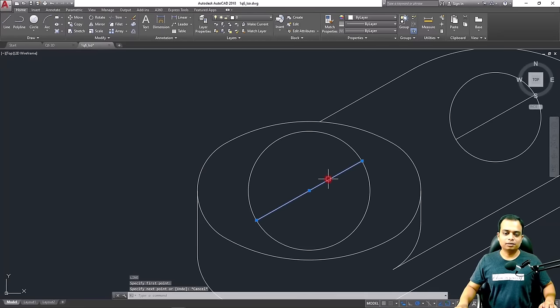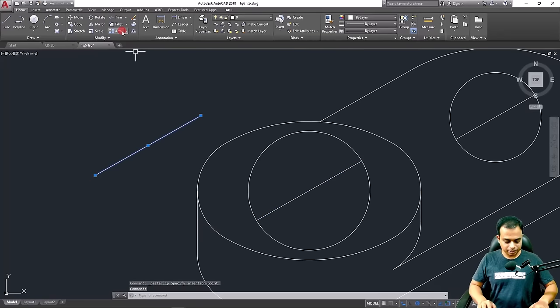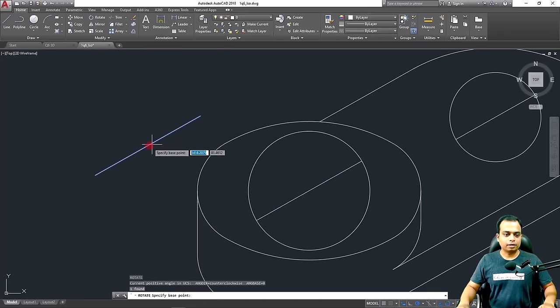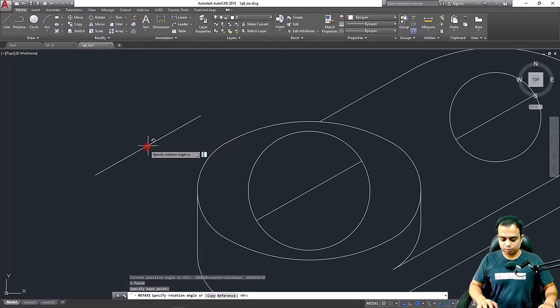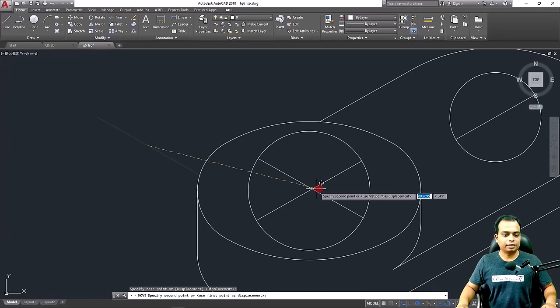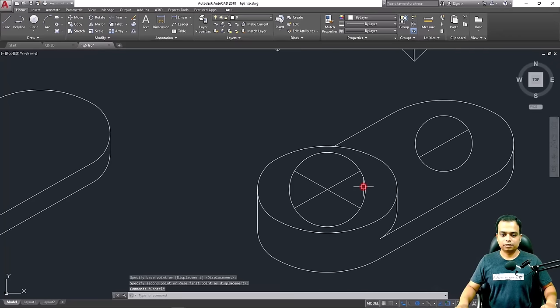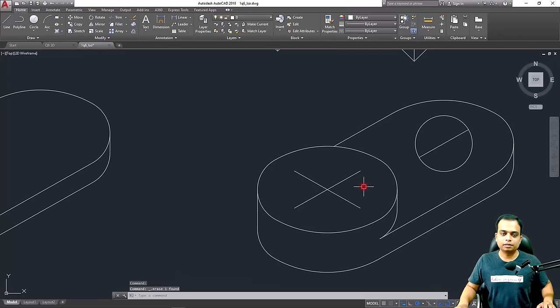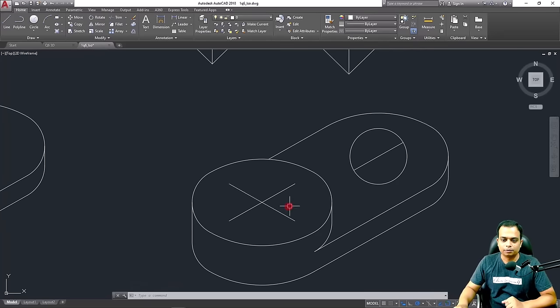What I'll do is, let me use a smarter approach. Control C, Control V, and let me rotate this arrow. Okay, base point, let me select the center as the base point, 120 degrees, right? Again, now move with respect to the center, bring it to the center, and done. Right, now when this is done, remove the circle, or you can keep the circle also, it is your choice, no problem.